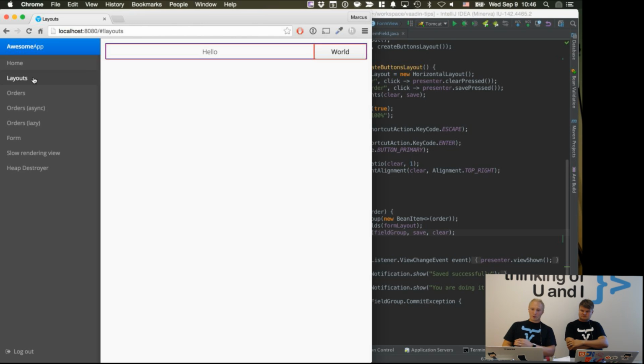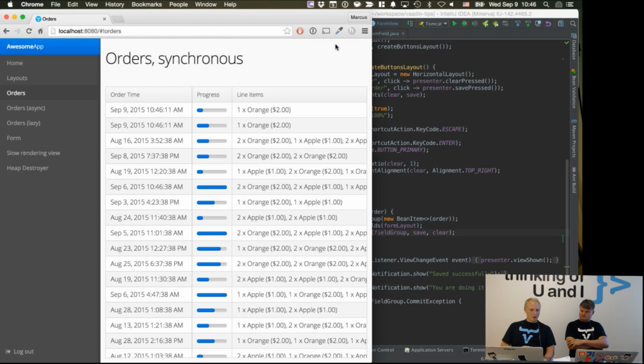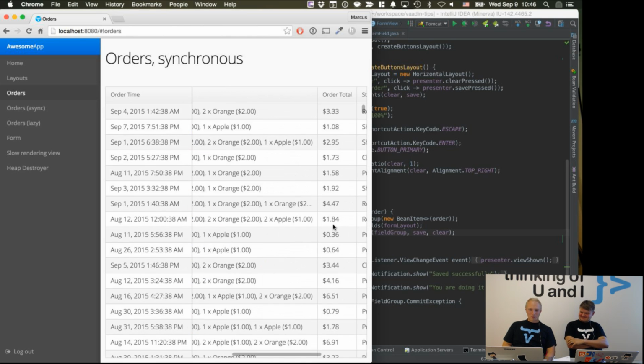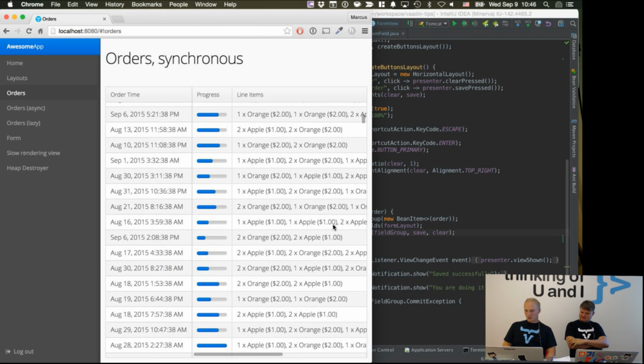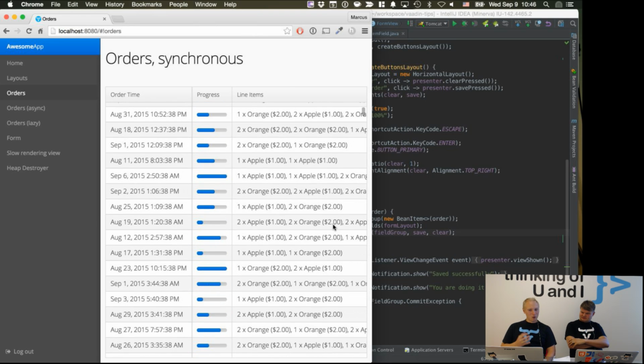So let's see what happens when we run this. You can see when I click the orders, it takes quite a while. You can see the progress bar going there, and about 5 seconds later, because I have a 5 second delay. Okay, I thought you have a really, really slow database over there. It's simulating a very slow database. But once we have everything loaded, things are fast. We get all the data here, and we're able to work with it.